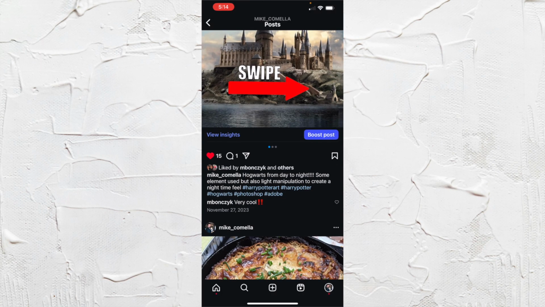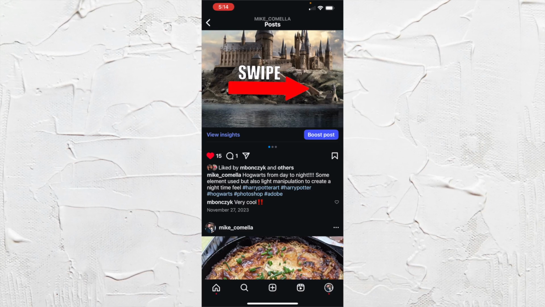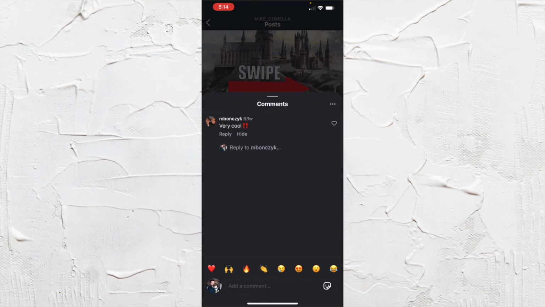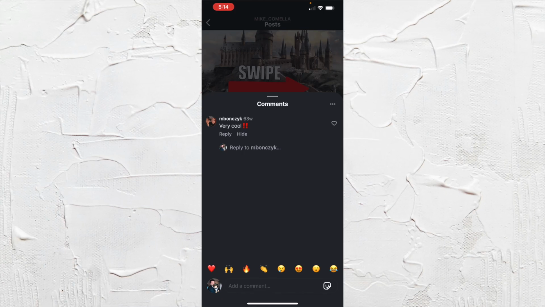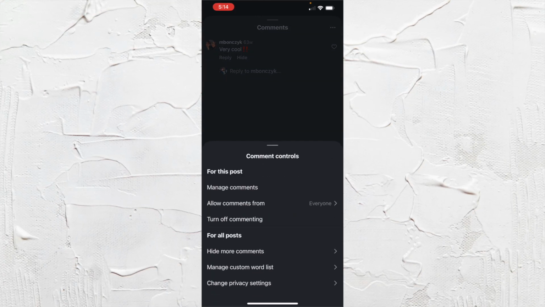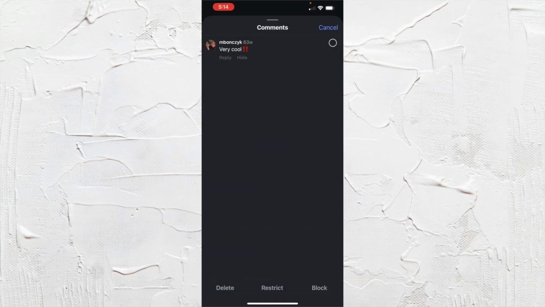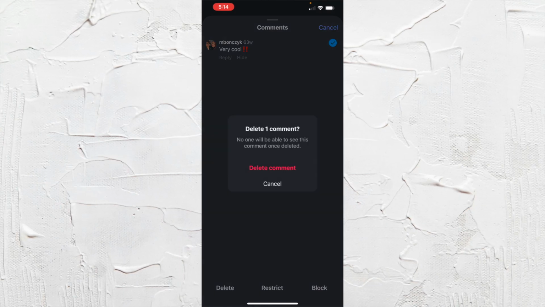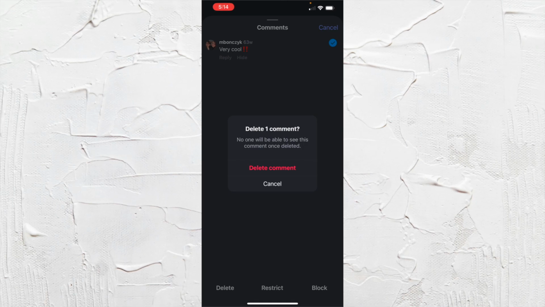So to go ahead and delete a comment, very easy to do. So what you want to do is go ahead and click on the comment section, and you're going to have some options here. So go ahead and go to the top right to the three dots here, and you can go to manage comments. You can go ahead and click and highlight it, and then hit delete. It'll ask you to confirm to delete the one comment.